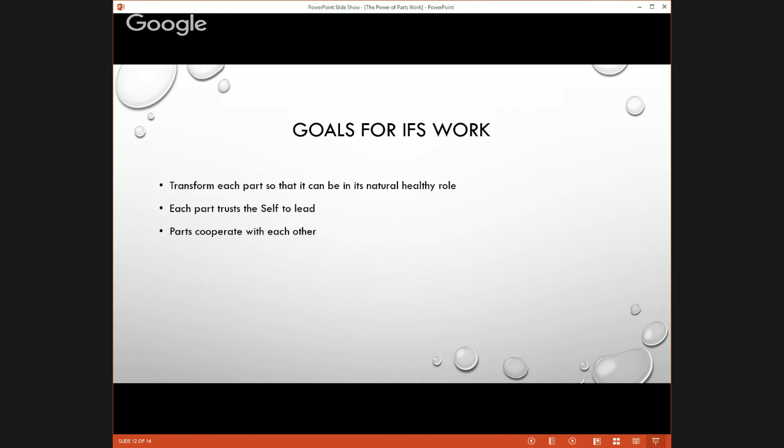So that's the way it worked, and that's the way it generally works with IFS work. So the goals for IFS work are to transform each part so it can be in its natural, healthy role, so that the embarrassed child, in this case, I'll get to that in the next slide. And then you want to have each part be able to trust the Self to lead, and you want the parts to cooperate with each other.